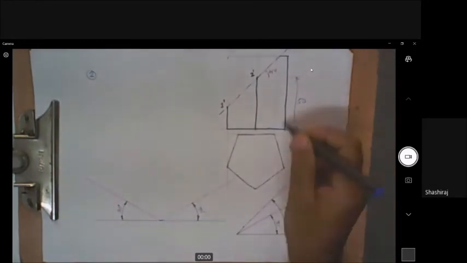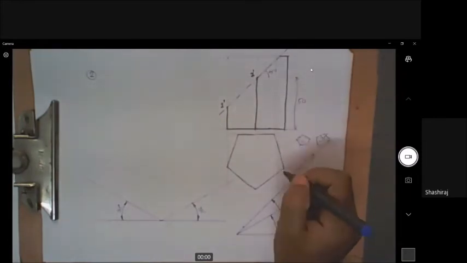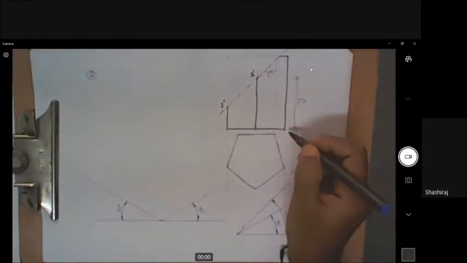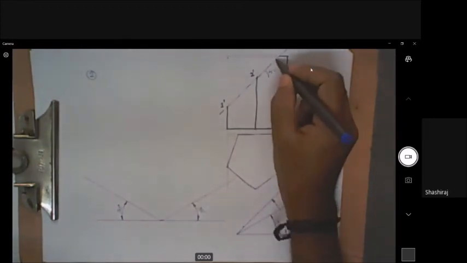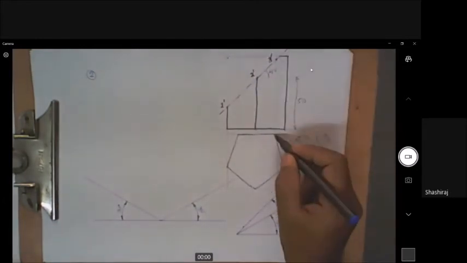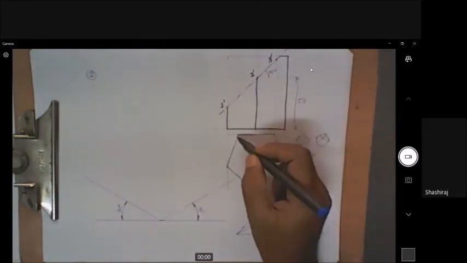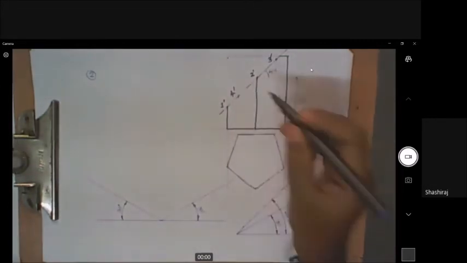And this edge is not cut. You can see it is complete. It is completely visible. So it is not cut. So there is no section point on this edge. But there is an edge here, which is cut here at this point, which can be called as 3 dash. This edge is also cut. That is cut here. I'm calling it as 4 dash.